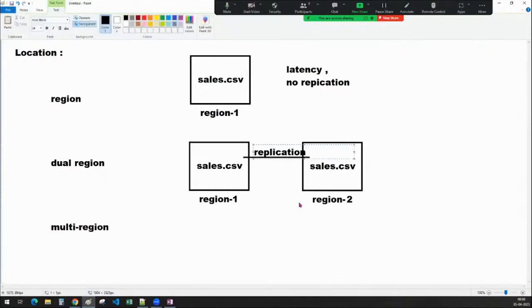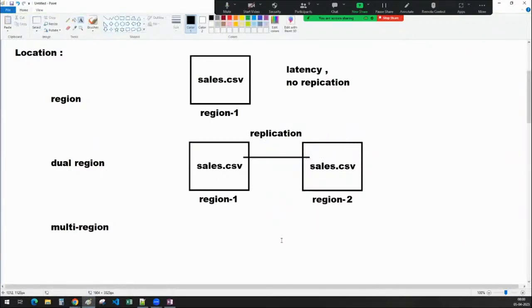If we delete the data in region 1, it will be deleted in region 2 as well. If you intentionally delete data, that means you don't need it, right? So it will be deleted in both regions, because you don't want to pay extra charges unnecessarily. But if you want to recover it, there is a chance. But if you upload a file and at any cost you don't want to lose the data, you go for a dual region.